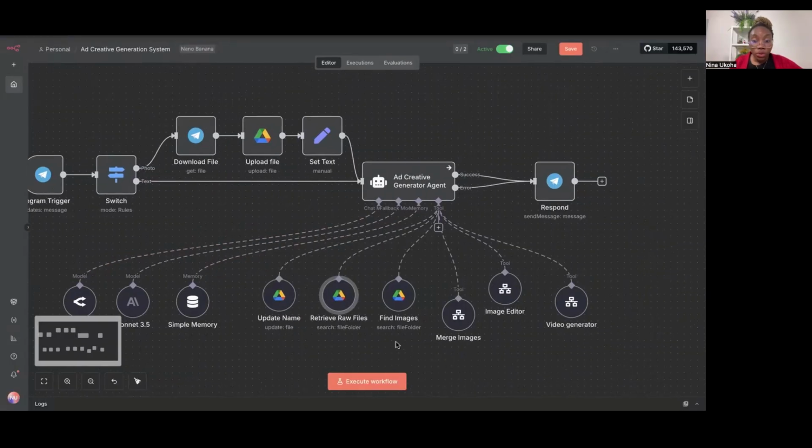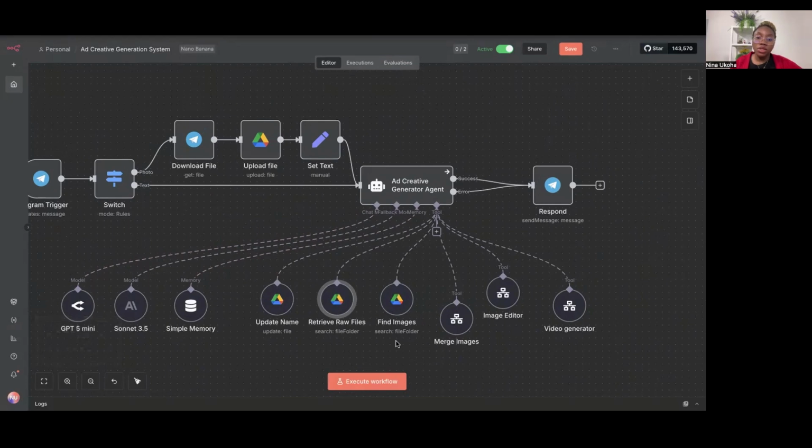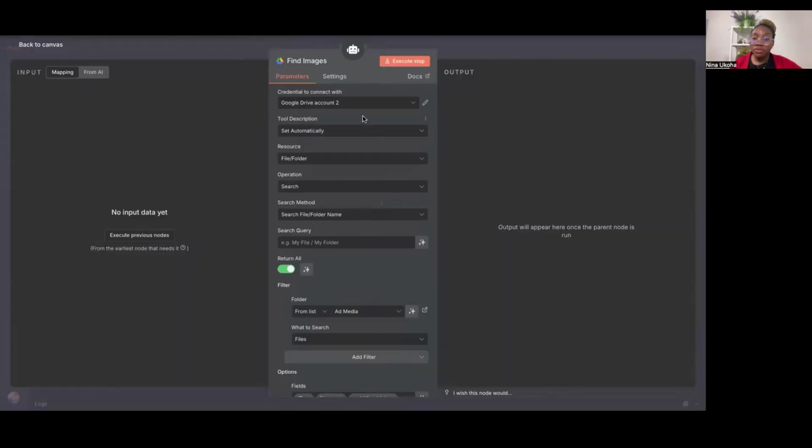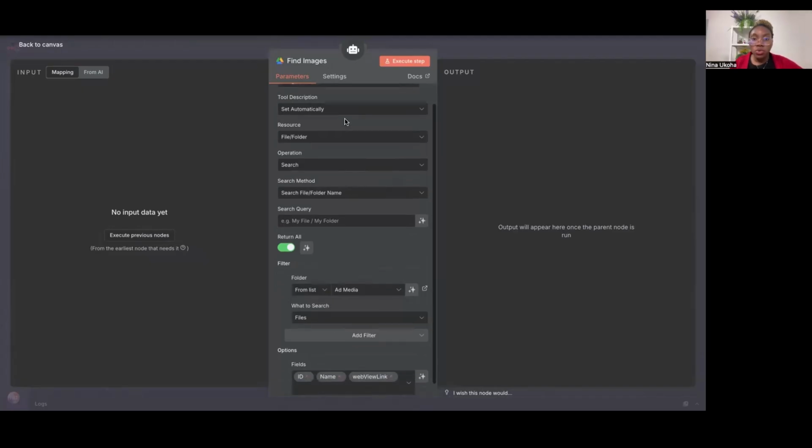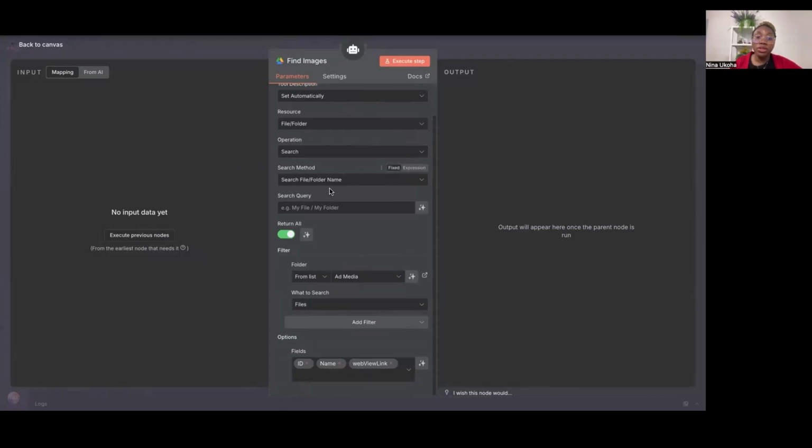And coming now to our third tool, we have find images. And here in find images, we want to find the images. So same thing, we want to connect our Google credentials, the tool description set automatically. We want the resource to be file/folder. We want the operation to be search, method to be search file or folder name. We want it to be return all. And here we just want to connect that add media folder over here. And what we want to search is the files.